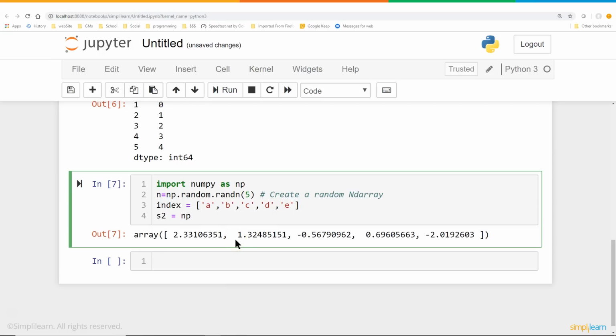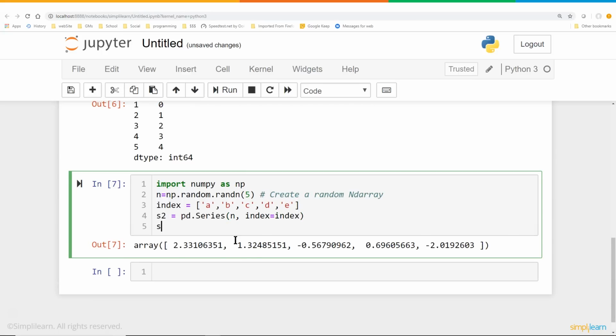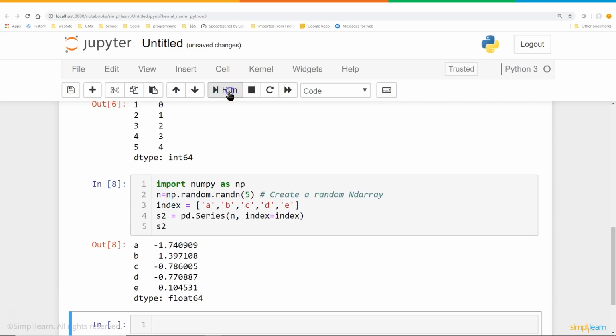And here's our pd for pandas, Series, capital S, and n is our np for NumPy. There we go, switching my acronyms. So we have pd.Series of n, and we do our index equals the index we just created. Then let's go ahead and see what that looks like. S2 is to print it, and let's run that.